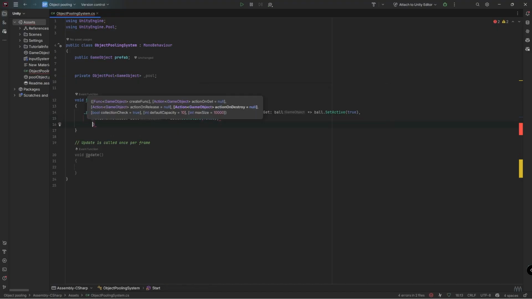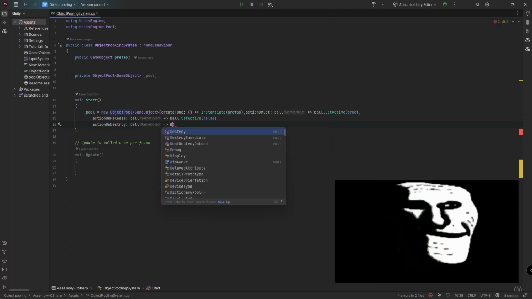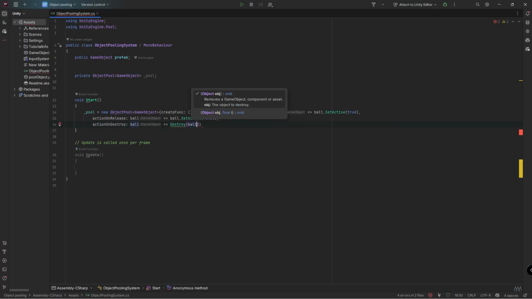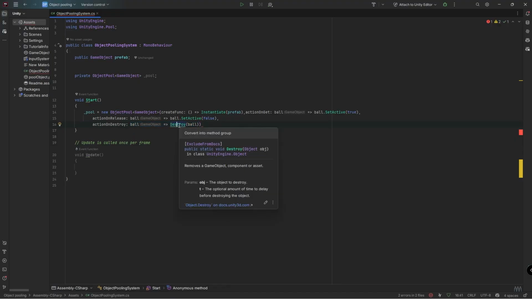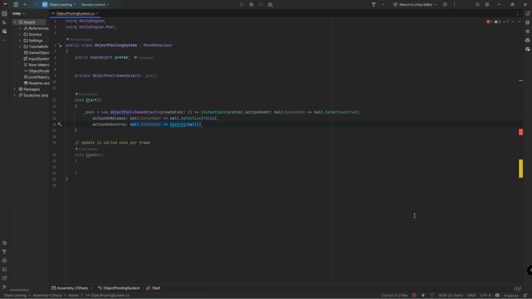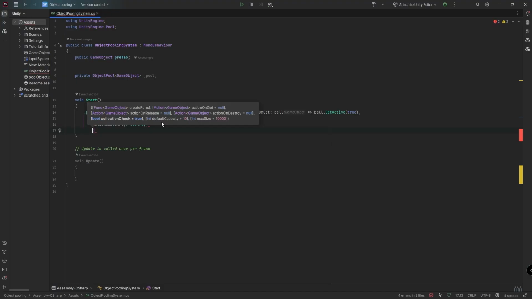Then we have the on destroy method, action on destroy, for example our ball, then we are going to destroy our ball. In this case that we are calling a function in the lambda expression, we can do it in an easier way. We can just remove this, and then we say our on destroy action is our destroy function. It's really easier.